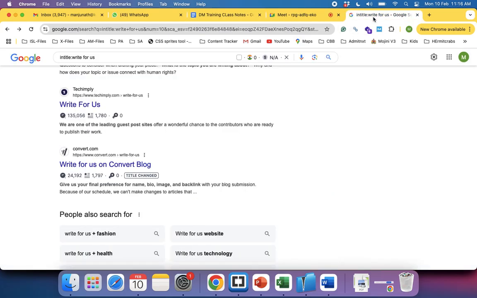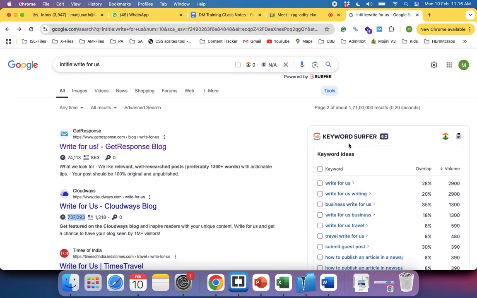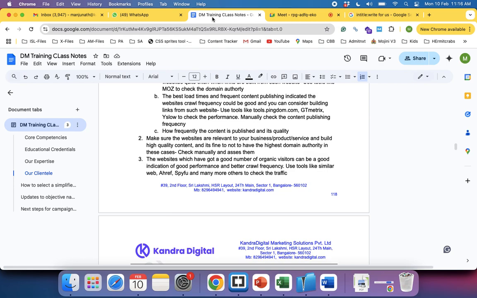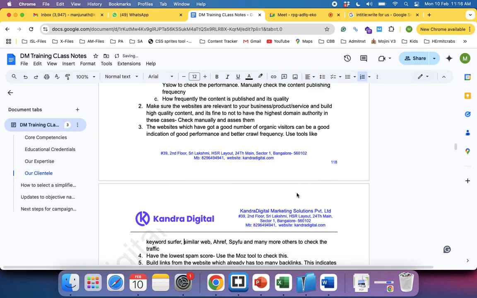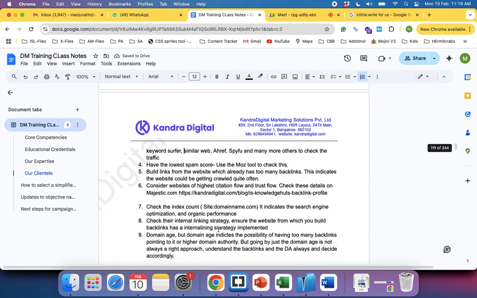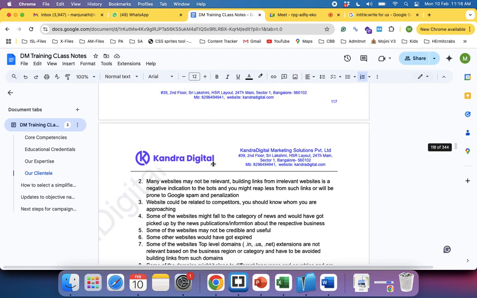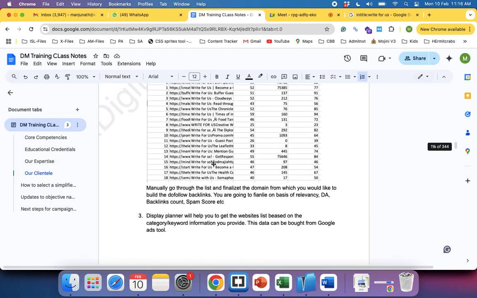So this is Keyword Surfer. I'll add this tool as well. Use tools like Keyword Surfer, SimilarWeb, Ahrefs, Spyfu, anything. Have the lowest spam score. Use the Moz tools to check this. So it is suggested to build backlinks from the websites which have got the lowest spam score.